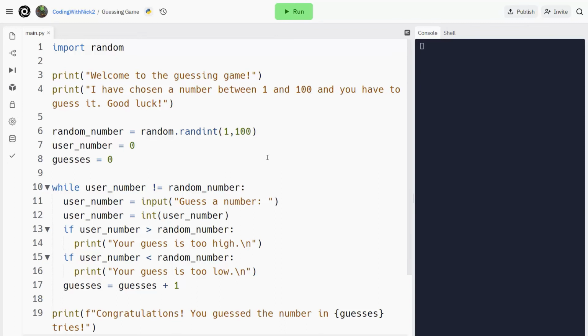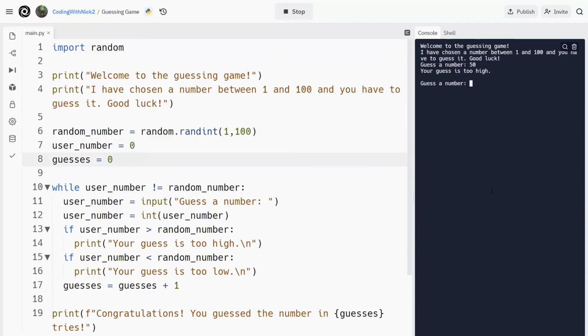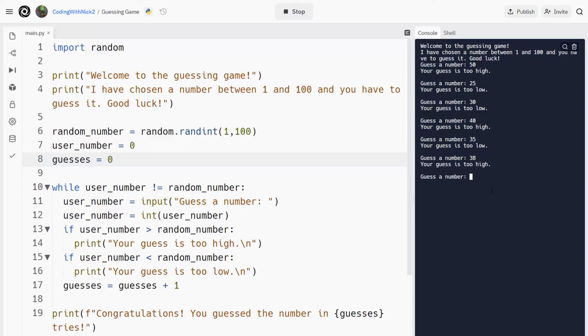Let's try it to see if it works. We press the run button and as you can see, the application runs. It asks us to guess the number the computer randomly chose and when we succeed, it prints a congratulations message along with the number of tries it took us.